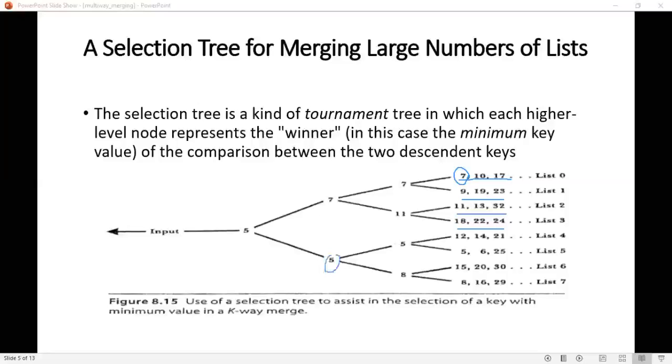From 5 and 8, and again 7 and 11, the winner is 7. And from these two the winner is 5. 5 will move to the root node there. Now in this tree you can see that the root node will have the minimum value. That is, easily you can take this out to the output list.